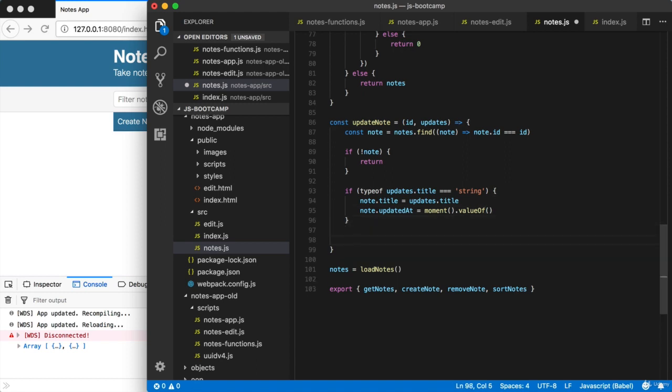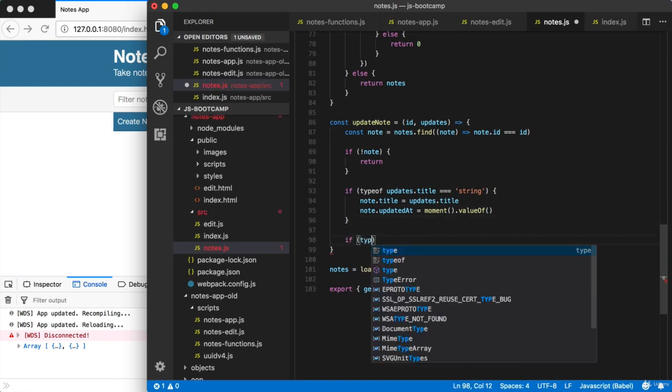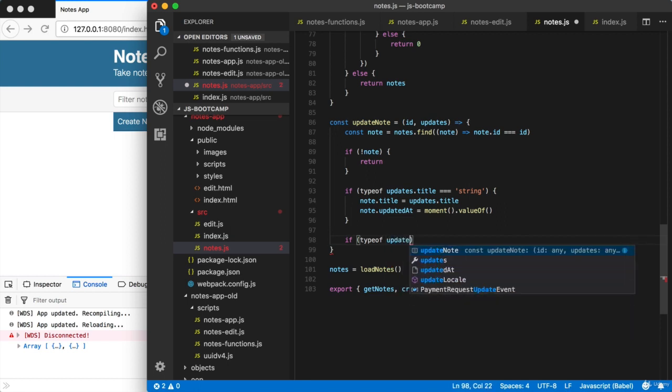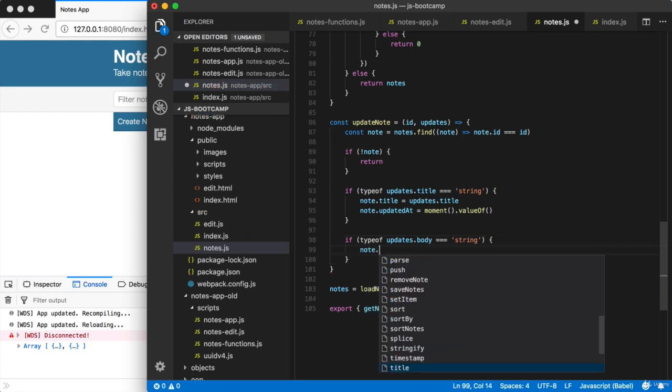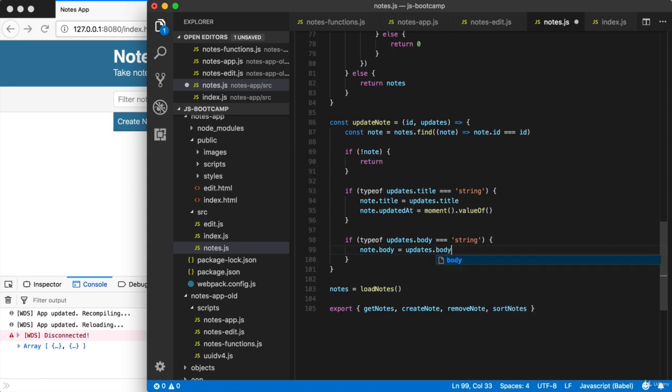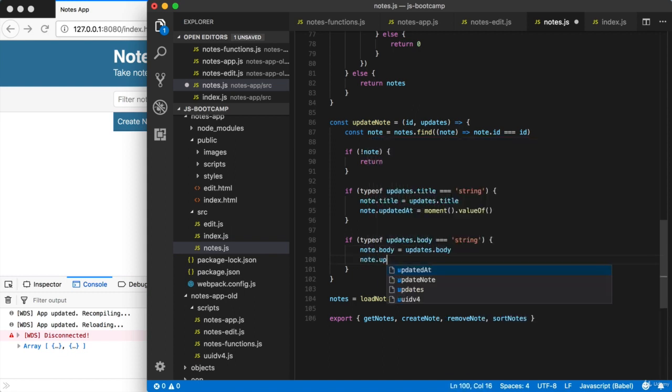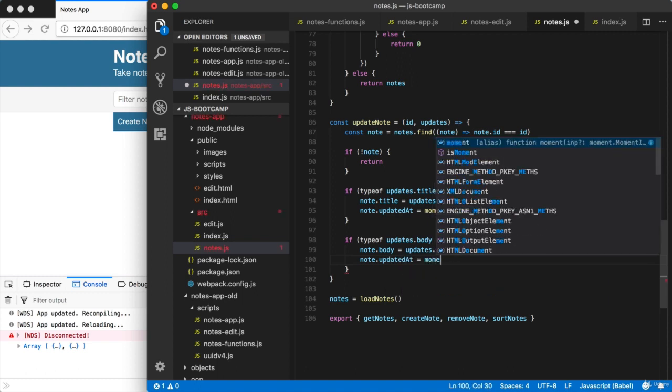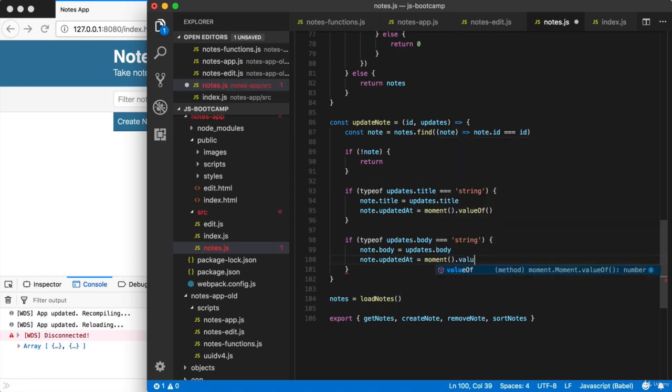We can do the exact same thing for body. If the type of updates.body is indeed equal to a string, what are we going to do? I'm going to set note.body equal to the new value stored on updates body. Once again, we're just going to set updated at. So note.updatedAt equals a brand new timestamp, calling moment and using the value of method.